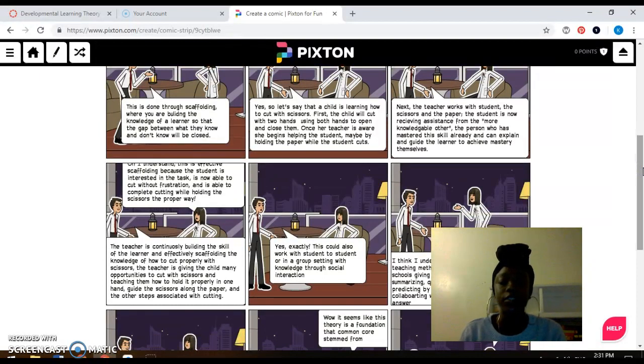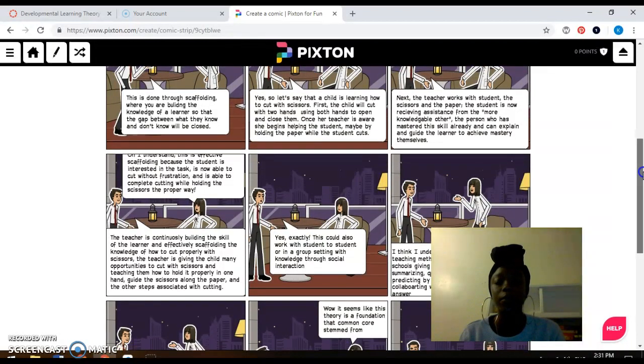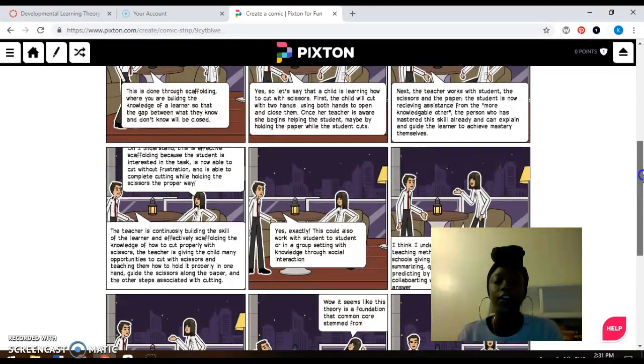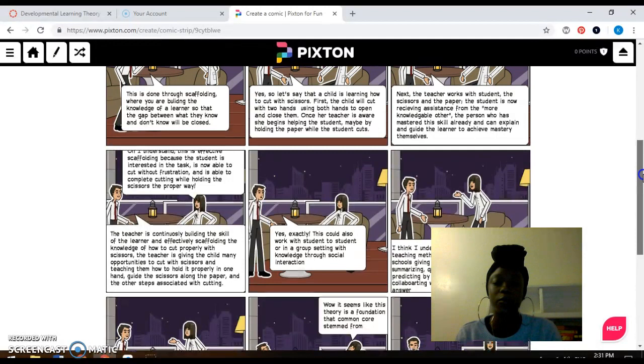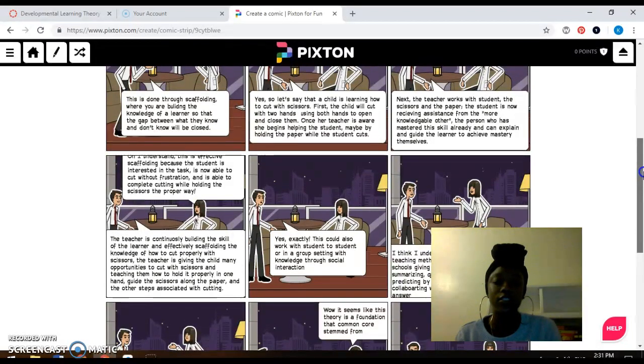So this continues and develops, and each step the teacher is bringing the child to more holding the scissors the proper way. So we start with the child holding two hands on the scissors with the teacher holding the paper. Then we move on to the child holding the scissors with one hand. The teacher might still be holding the paper, but the child is getting that practice of cutting with one hand. And then eventually the child will be holding the paper and cutting with the scissors at the same time. Therefore, their zone of proximal development is closed, and they are now able to cut with scissors.